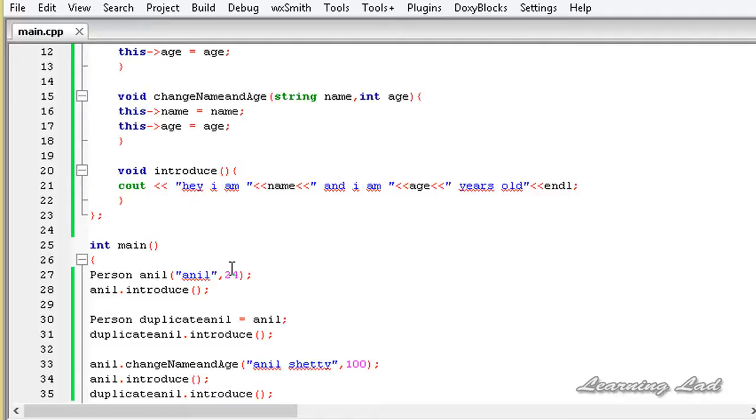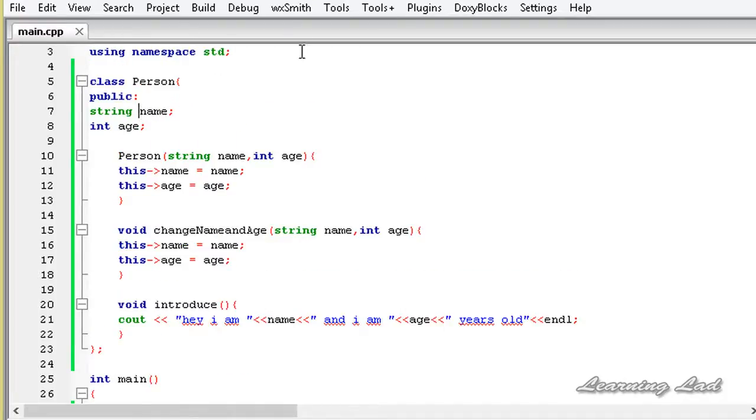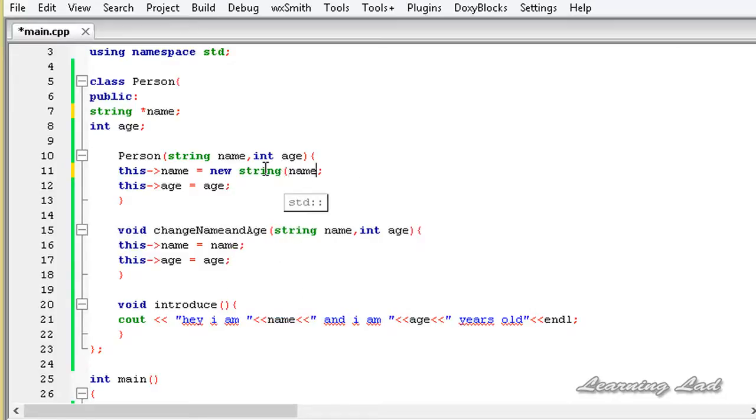The next thing, or the problem, arises when we use the dynamic memory allocation. Here, let's say we're gonna have a pointer of this name, and we're gonna change the code slightly. So here in this constructor, we're gonna allocate dynamically. So it's gonna be new, and then string, and we're gonna pass the name.